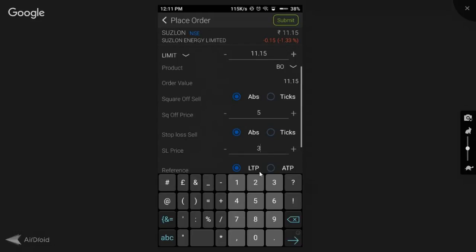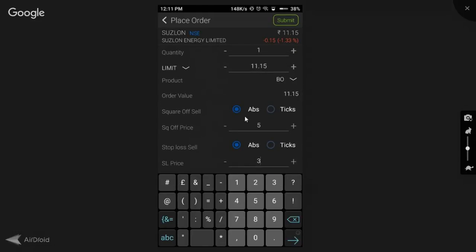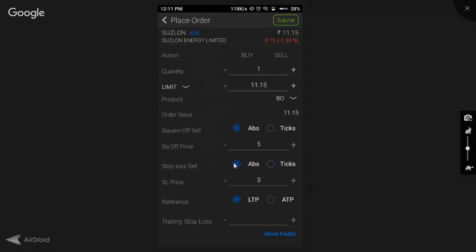So what I have done is I have entered my buying price as 11.15. I have chosen ABS as absolute and I have entered my target. So if market reaches 16.15, my orders will be executed. Stop loss sell. Stop loss sell is my stop loss. If market goes down from 11.15, my orders will be executed. There is a reference LTP and ATP. Here you do not have to make any changes. Let it be by default LTP.